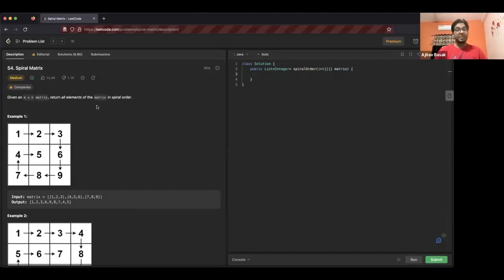Today, we'll be talking about DSA, and the problem that I have selected for today is spiral matrix. This has been a question which has been asked in many of the interviews. So, to start with, let's understand the question. It is a medium type of question. We are given an M cross N matrix. We have to return all the elements of the matrix, but in spiral order.